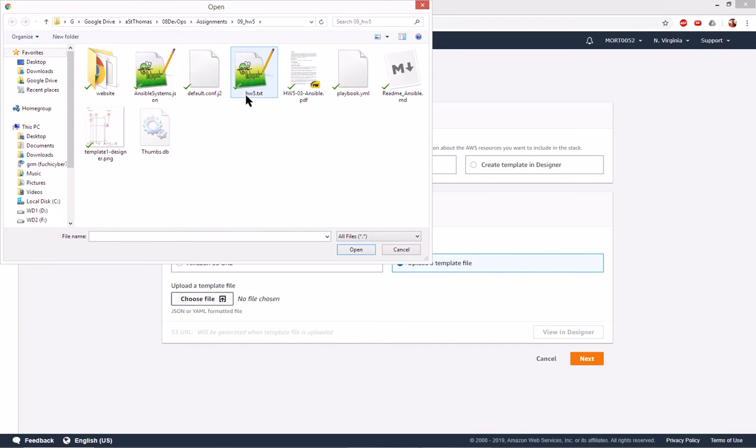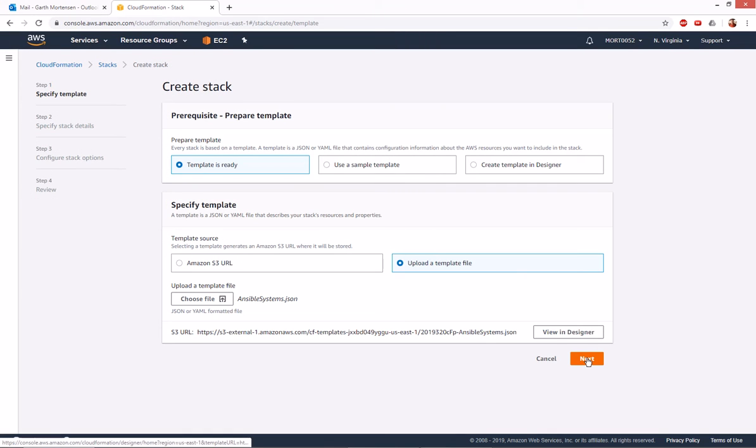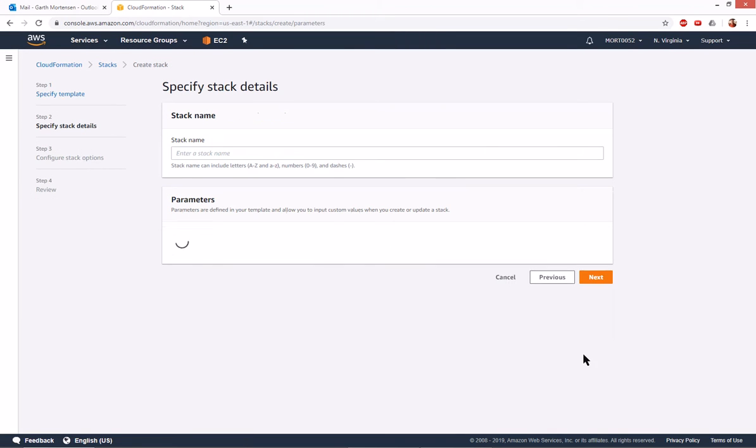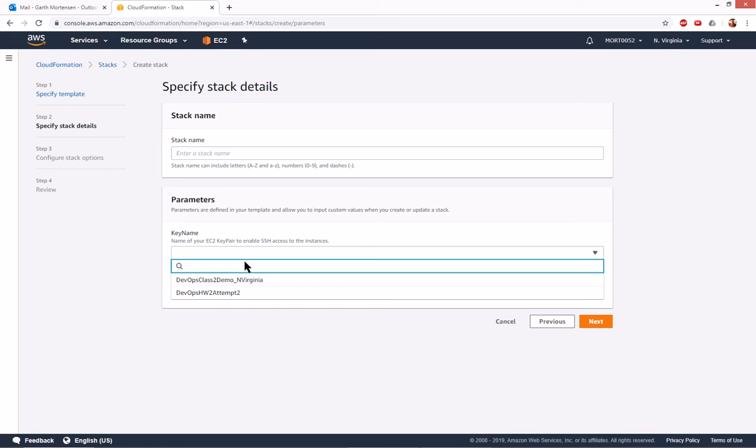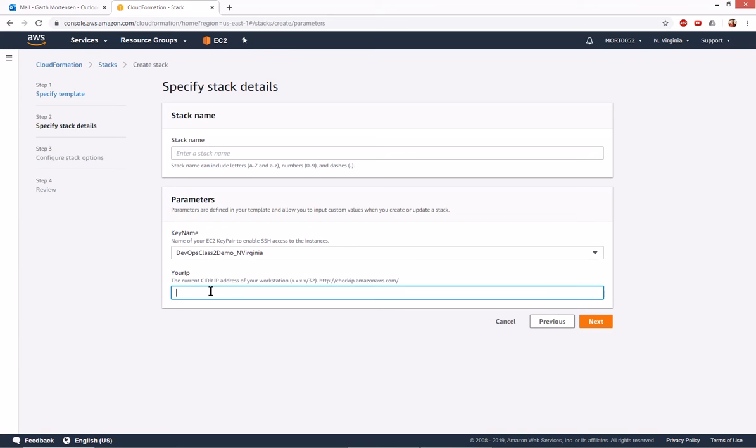I'll just go ahead and do that. JSON. Where's the JSON? There it is. And this JSON calls for some input parameters: your IP address /32 for CIDR notation. That's good enough.